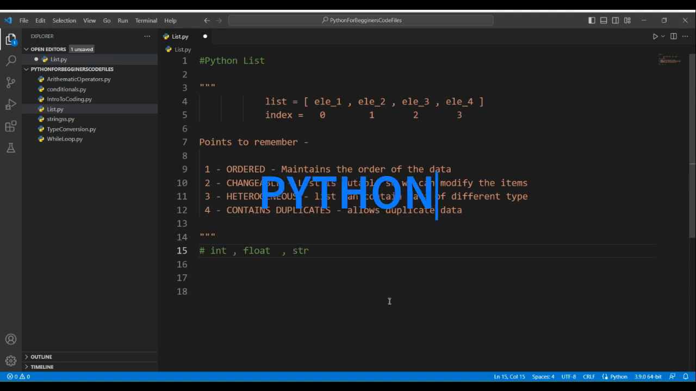Welcome back, people. Today we are here to learn about lists in Python. We already learned about three different data types, which are integer, float, and string. You should also know that we have several other complex data types in Python. These complex data types are really helpful in building real-world applications.